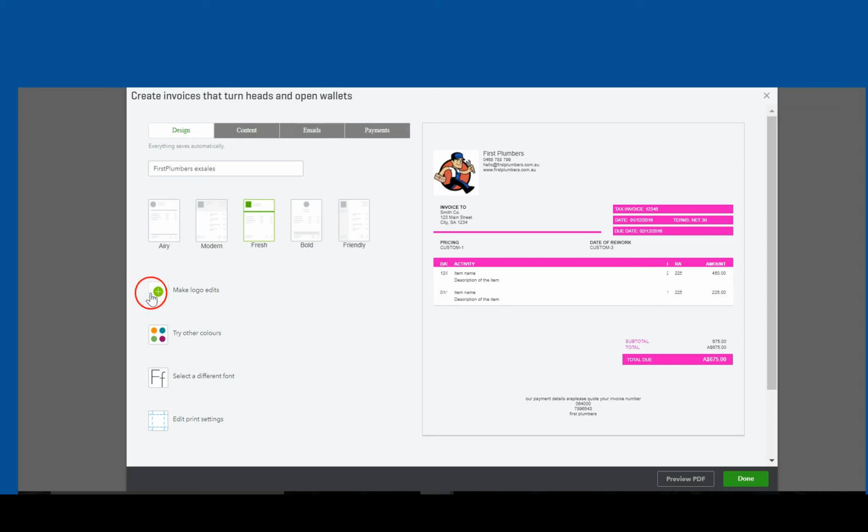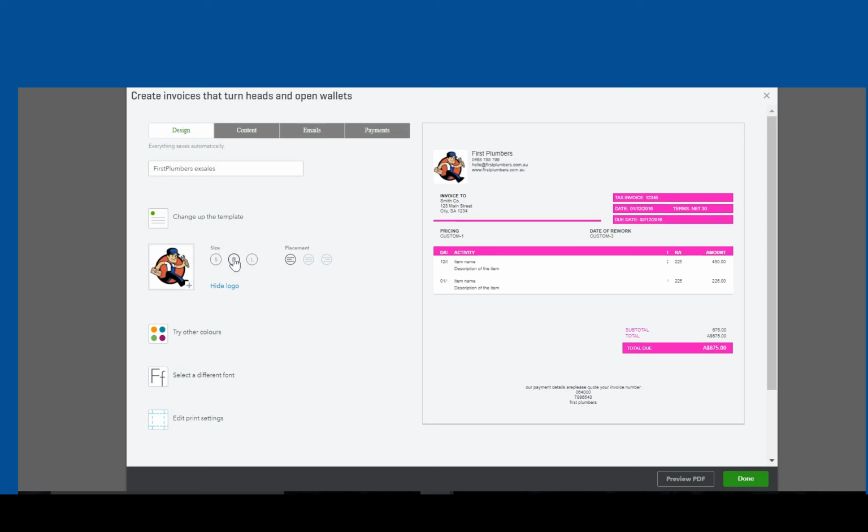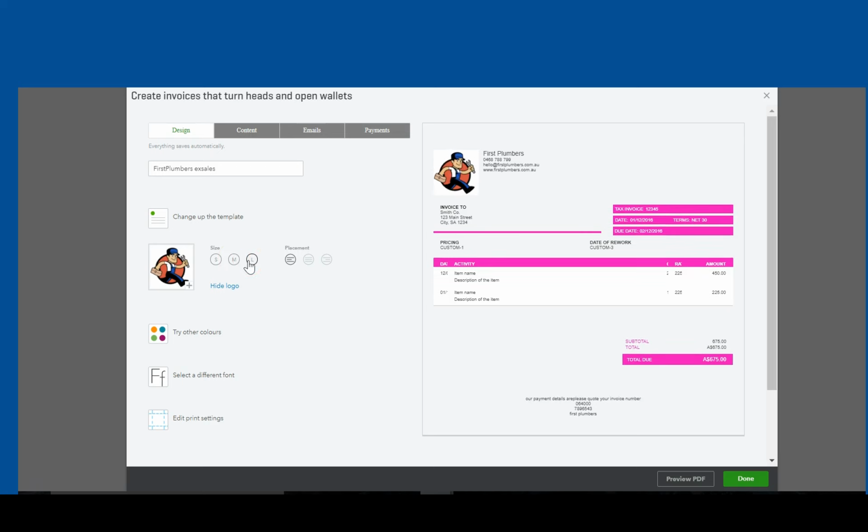Alright, that looks alright. Next up, make logo edits. If we're not happy where our little Mr. Plumber is, we might make him a bit bigger. If we're not happy with that, back to large. He's currently on the left. If we wanted to put him on the right, we could do that as well.